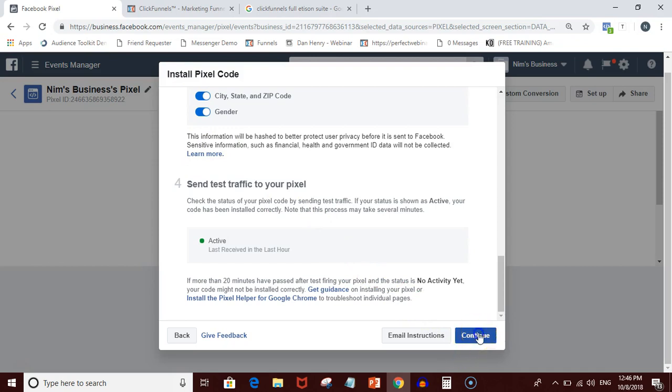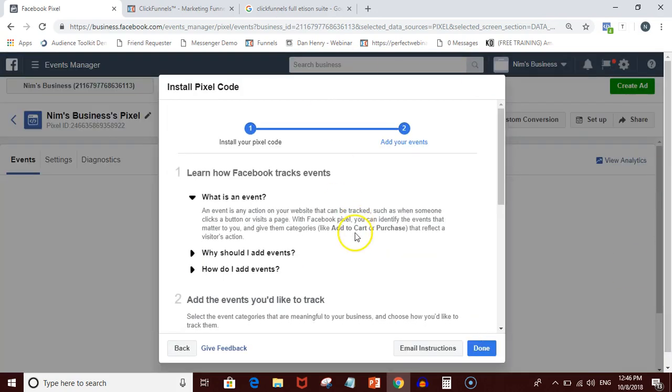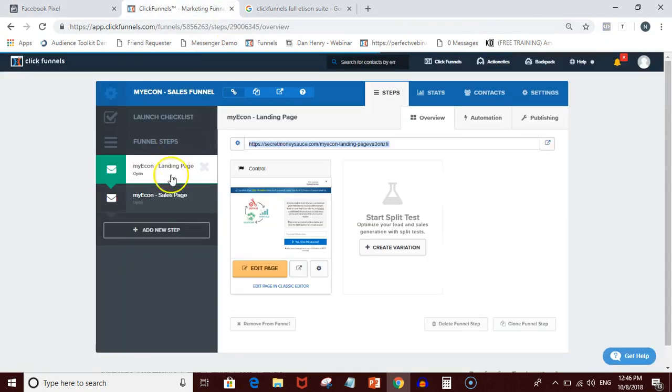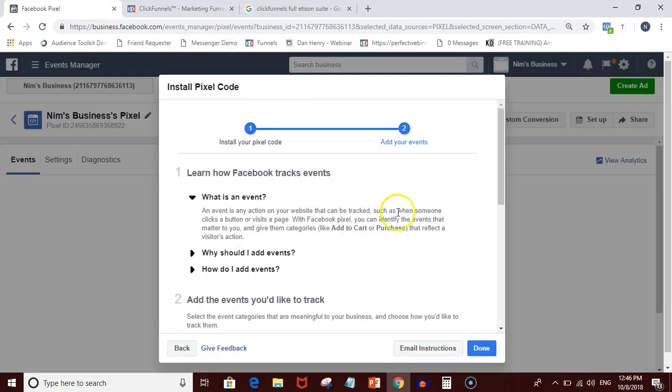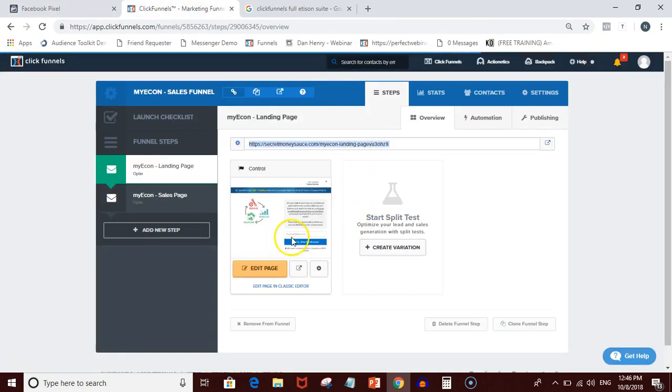So I'm going to hit continue, and this is where we'll be able to track events. So what is an event? An event is an action on your website that can be tracked, when someone clicks a button or visits a page, like when they visit one of these pages, and you can identify the events that matter to you. This is very important: they don't put in their email, and we want them to put in that email. Imagine if somebody visits this page, like I told you a while ago, and they don't put in their email. That's what you're tracking this code for.